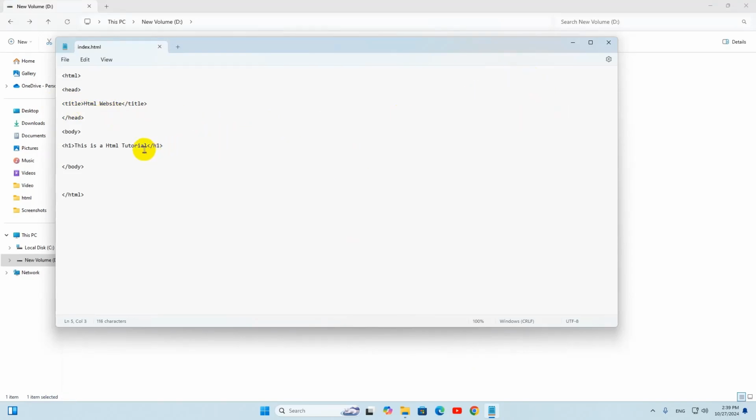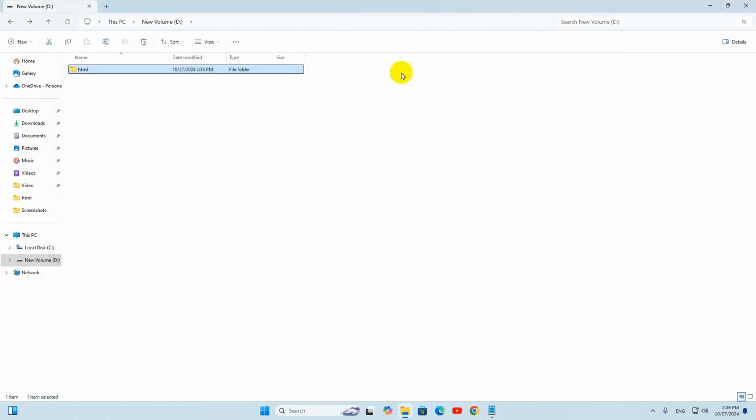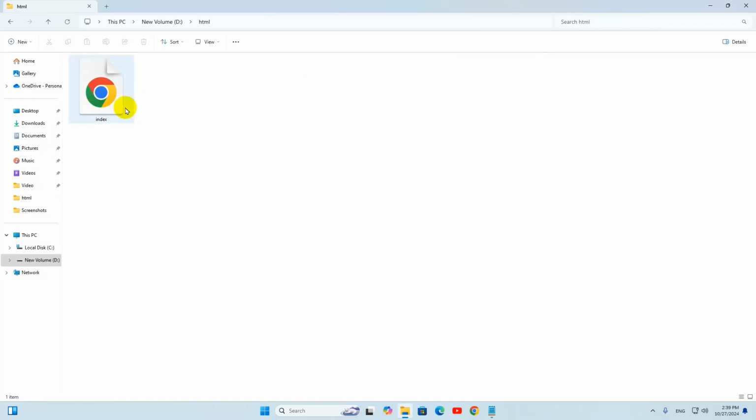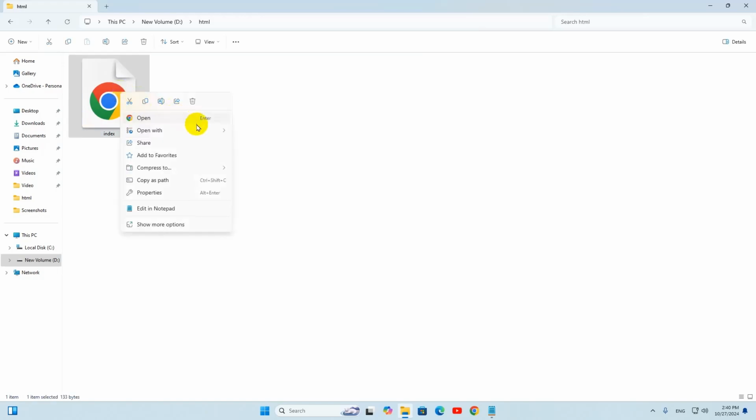After that, how can we open this index.html file in Google Chrome? For it, what you need to do is go inside the HTML folder that we just created. And inside the HTML folder, we created the index file. There you can see. This is the index file that we just created, and by default it took the Google Chrome icon. Right now we just need to right click on it, and if you click on open with, it will show you multiple options, whether you want to open it using Firefox, Google Chrome or Microsoft Edge.